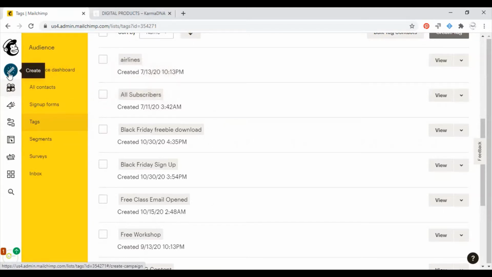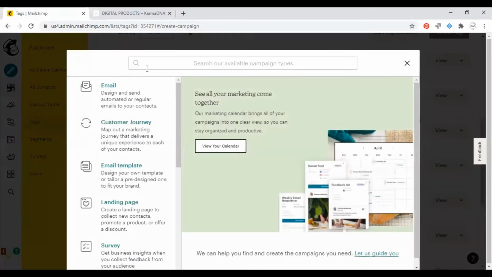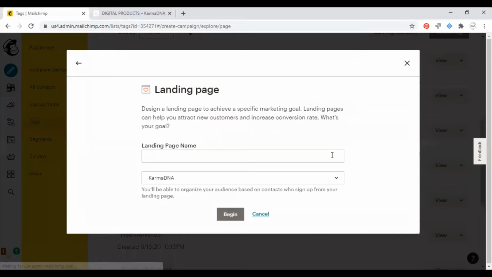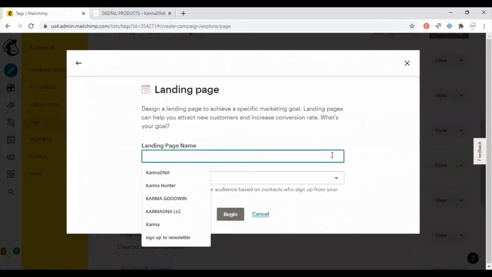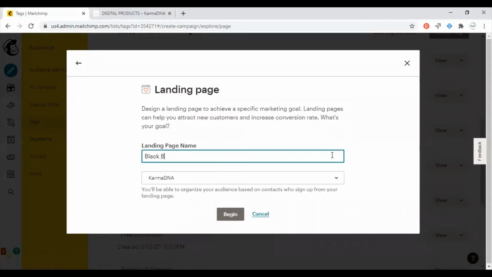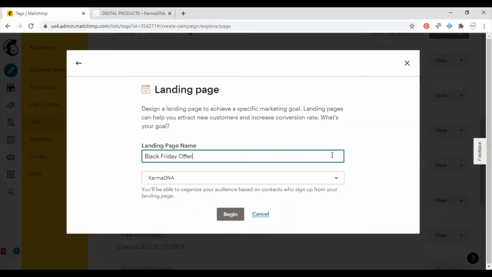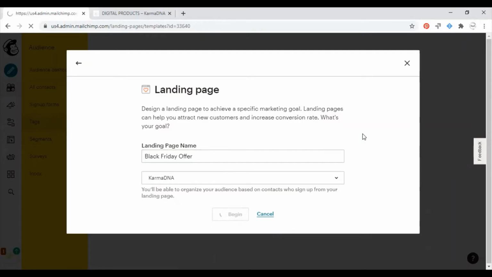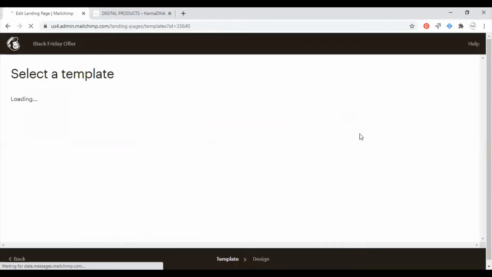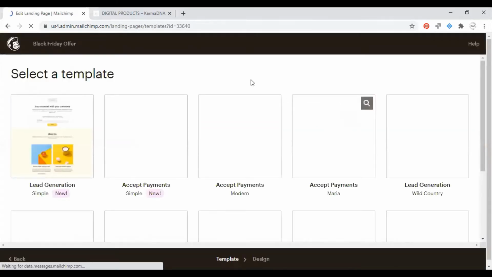So on the left side again, click on create and a landing page. And I am going to name it Black Friday offer, because that is the reason why we're making this landing page, to promote our Black Friday offer.